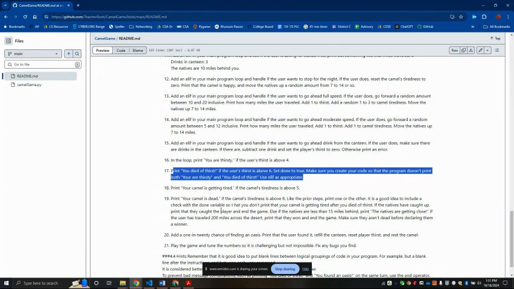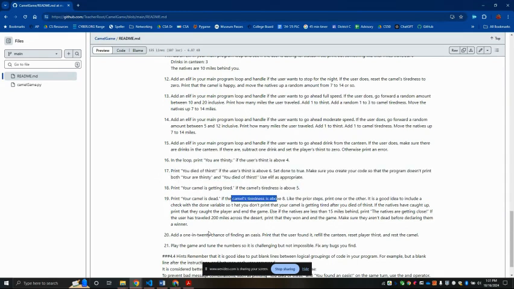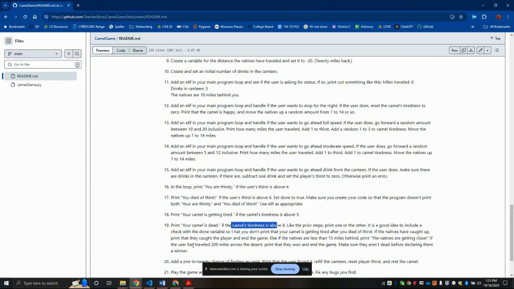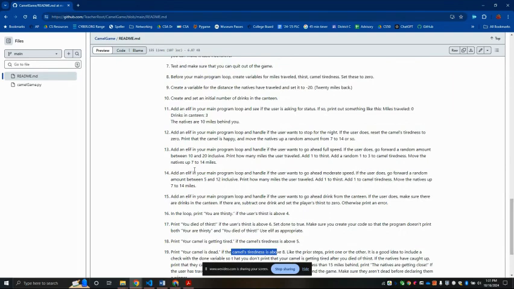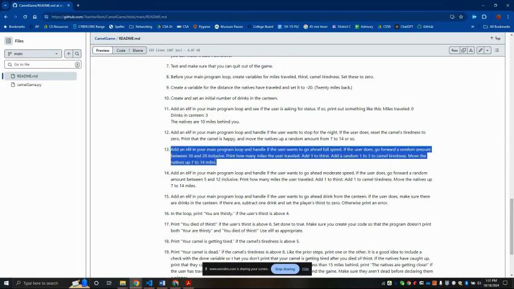So you're going to check some things here. You're going to check thirst, camel's tiredness again. And there you go with some stuff. So you can follow through with the rest of this. Now, this uses a lot of random numbers in here. So let's say we're going to do elif in your main program and handle if the user wants to go ahead full speed. If the user does, go forward a random amount between 10 and 20. Print how many travel. So we'll do this one here. Add 1 to thirst and 1 to 3 to camel tiredness.